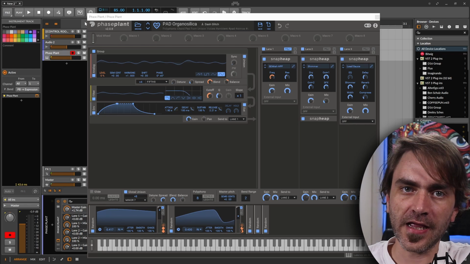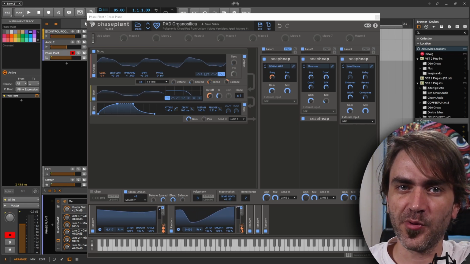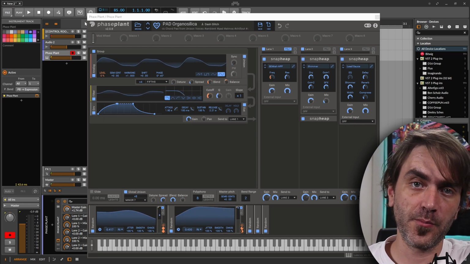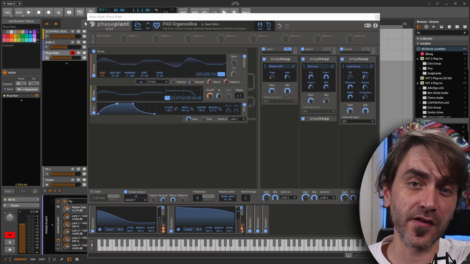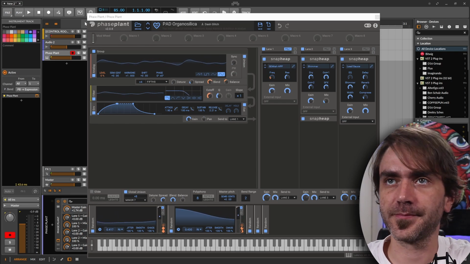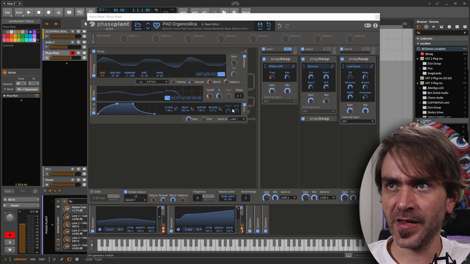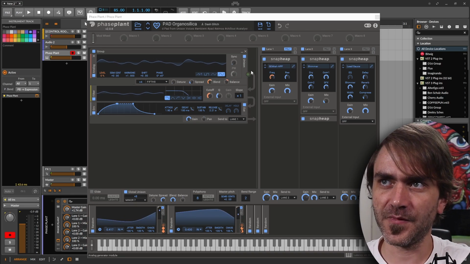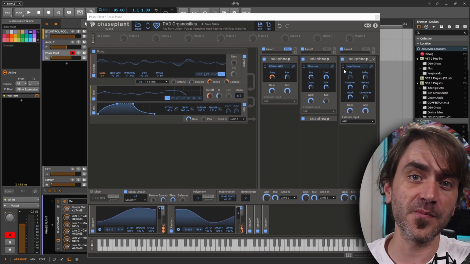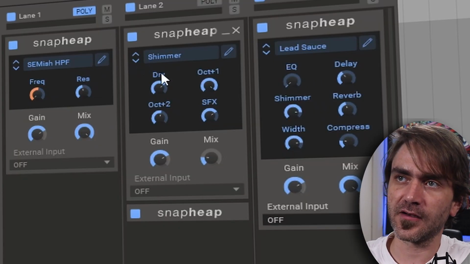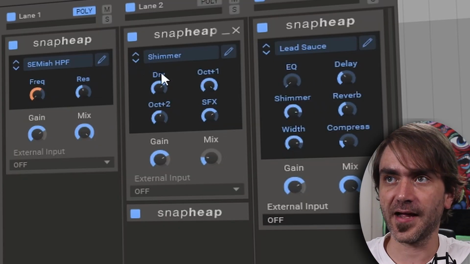Okay, let's have a quick look at some of the presets in the Faceplant preset pack. So this is basically the bonus or the demo preset pack. First up, we have this pad sound. And as you can see, like I said, this uses a lot of the presets from the Snap Heap pack. We've got three presets that are loaded from the pack.